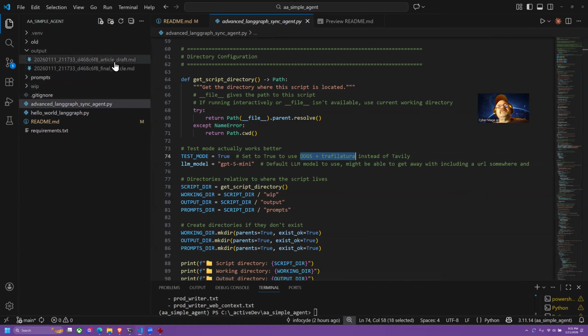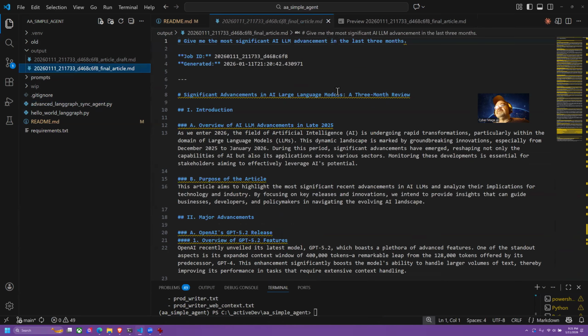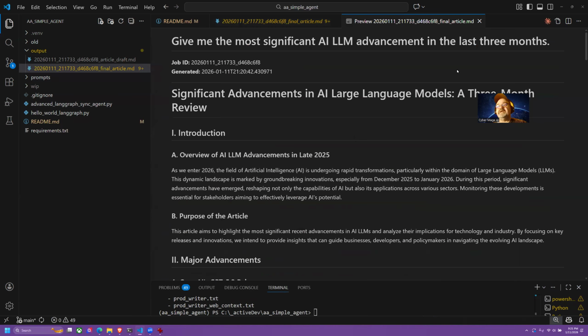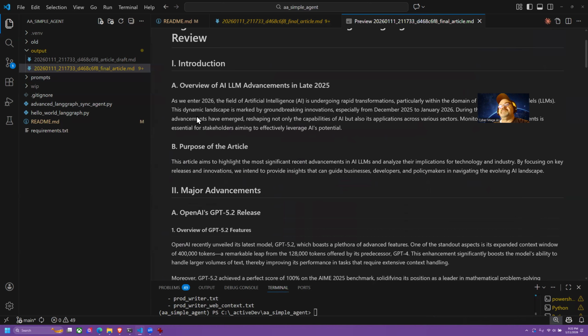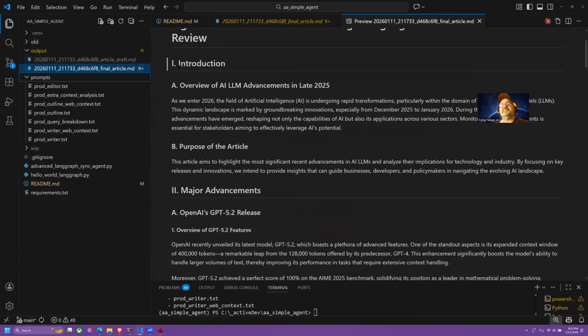We've got this final article draft here. Let's do this, final article, and that always screws me up when I go to Control Shift R, was it? Nope. Control Shift R B. There we go. All right, give me the most significant AI LLM advancements. It gives me a job ID, generated date, overview, purpose of article, and this type of stuff is shaped by these prompts in here. If that annoys you, you can just alter them.